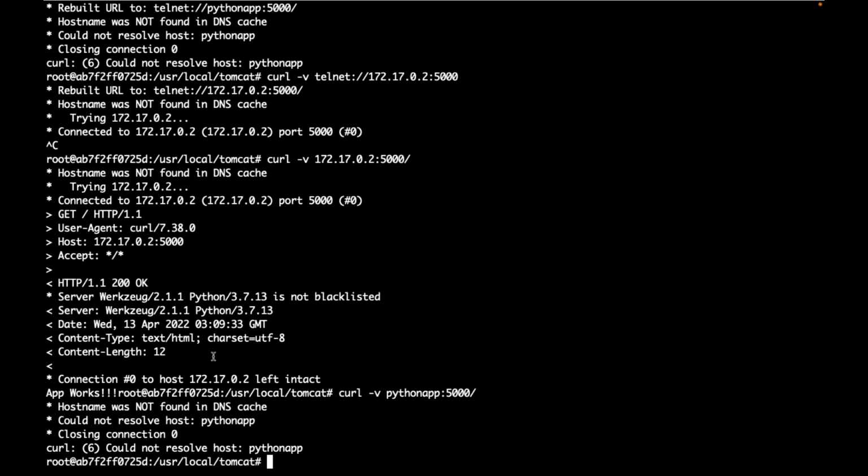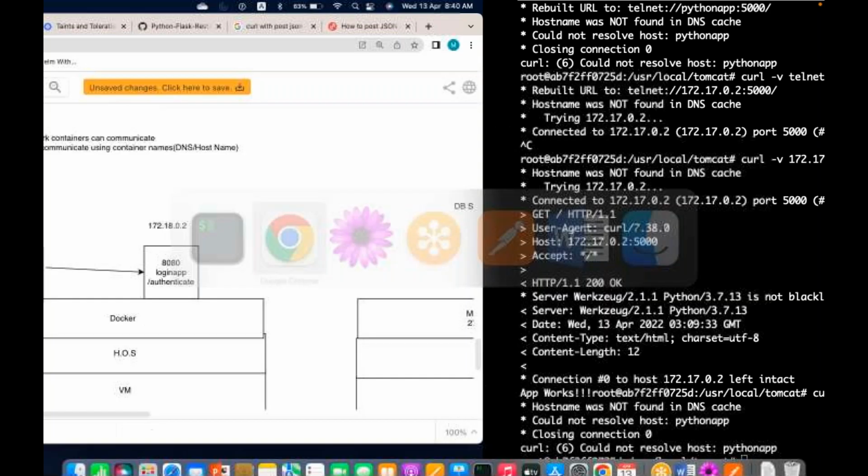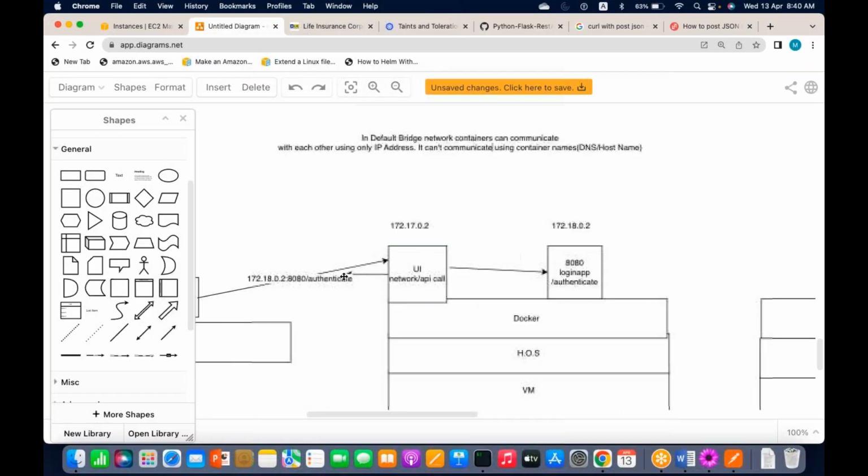Container IPs are not static. Container IPs are dynamic. If the container is deleted and recreated, your IPs will change. Let's say you are making a call like this, something like 172.17.0.2 on port 5000. So this is running like this.